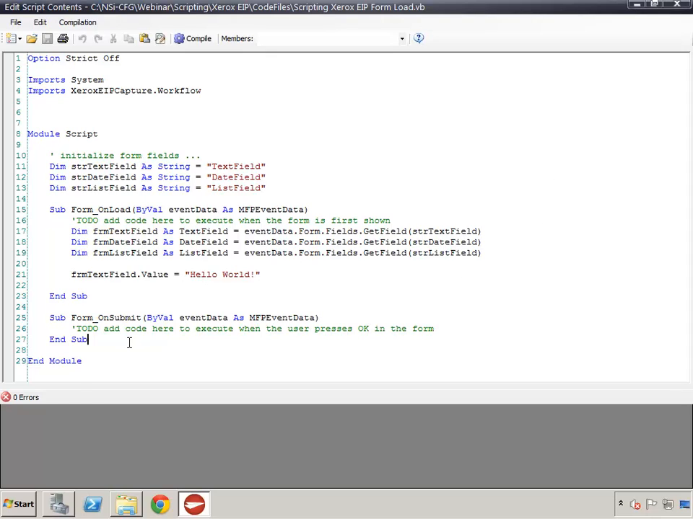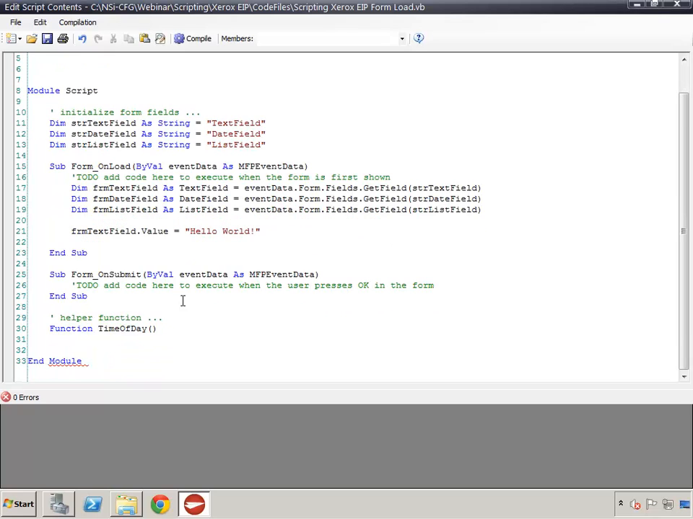So that was pretty basic. Let's see if we can do something maybe a little more fun. Let's create a helper function where we can say, maybe based on the time of day. So basically what I'm going to do is create a function that is going to tell me whether it's the morning, the afternoon, or the evening.